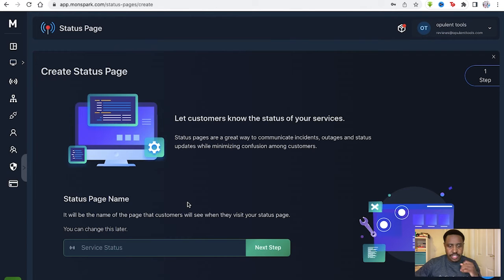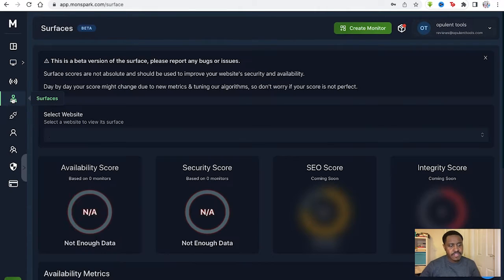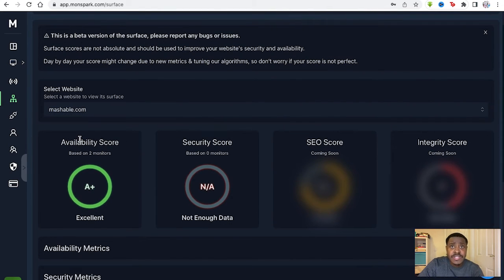It lets you show the status of your services, just what's up, what's not, what's working, what can be relied upon. Then you have surfaces as well. And it just gives you a score of your website based on everything it monitors and analyzes. So your security, your SEO, your integrity score, your availability score as well.